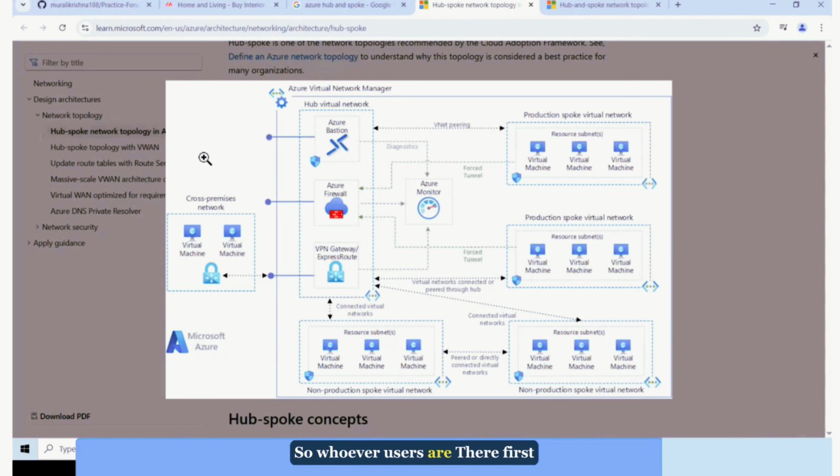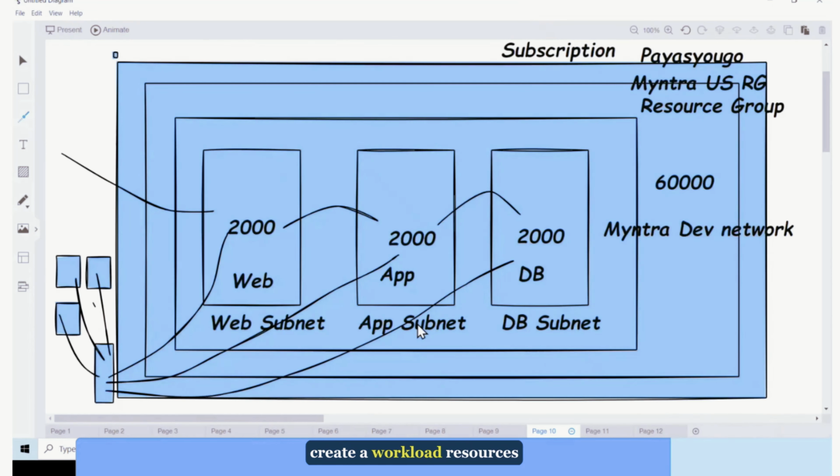Whoever the users are, first they will send traffic or requests to here. From this hub, we can redirect the traffic based on the IP address. In this way, you can see that. Any questions, please? As of now, we are trying to create a workload resources network.